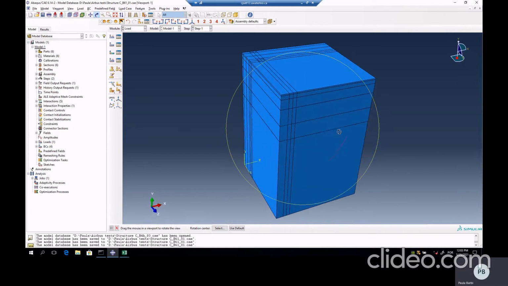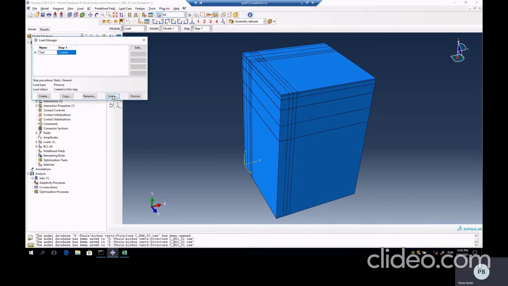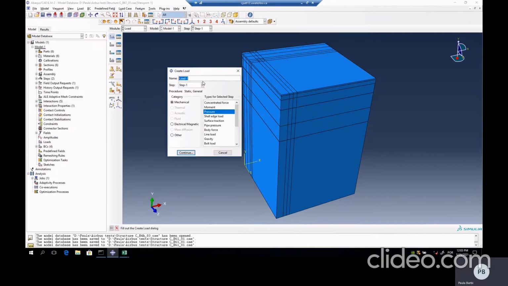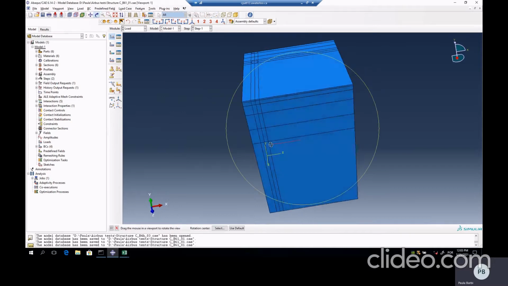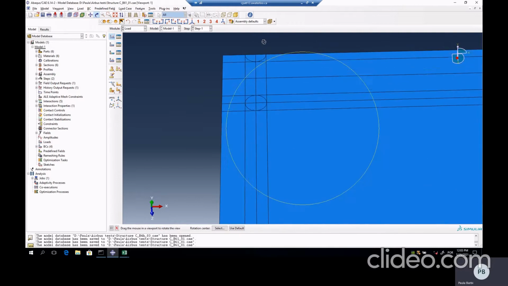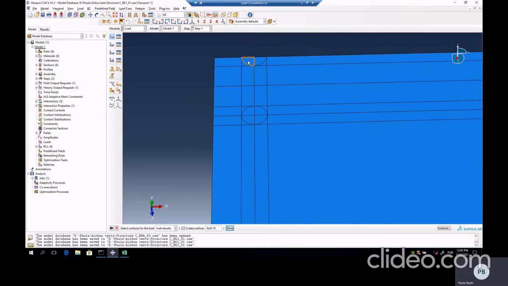Let me show you how we do the load definition. So before, I had something just to test. We're gonna delete this. Let's create a new one. So it's a pressure and it will be applied in step 1. Now it's asking us to select which area. So this is the area right here. Right?